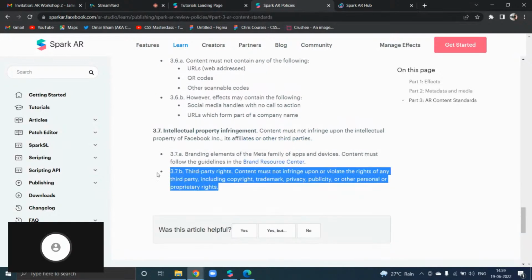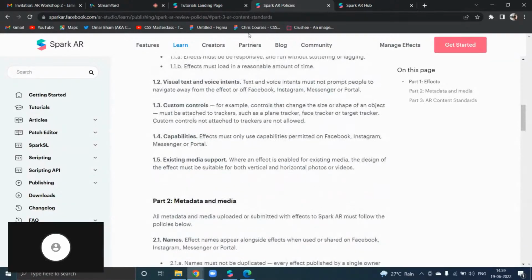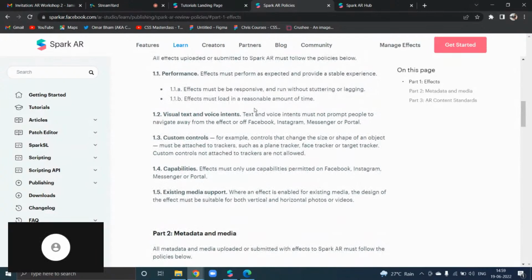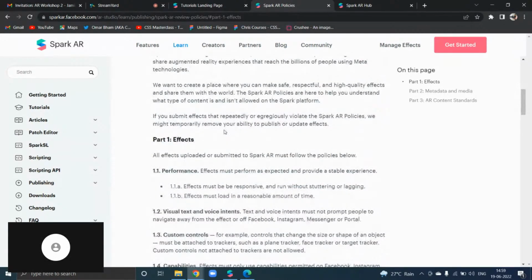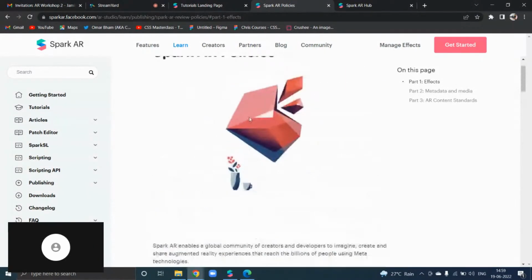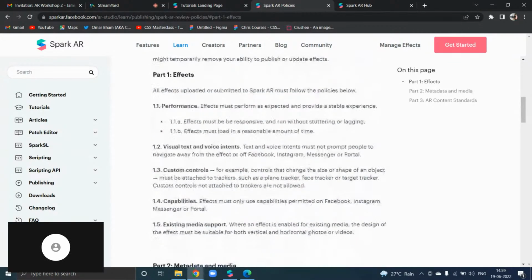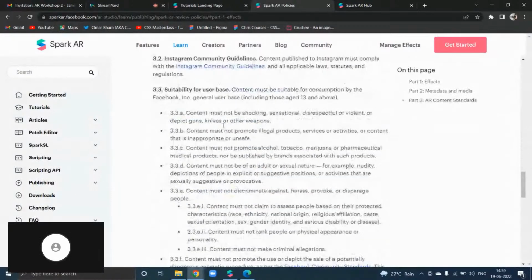Then third party copyright: you should not add something that is already owned by someone else. These are things you have to take care of, because otherwise it will say that your filter is not accepted by the Spark AR policies, and it should either be edited or deleted. You should take care of all these things and not add something that is not required in your filter. These are the policies you have to take care of, because if you don't, your effect will never be accepted. So yeah, these are small things you need to take care of.